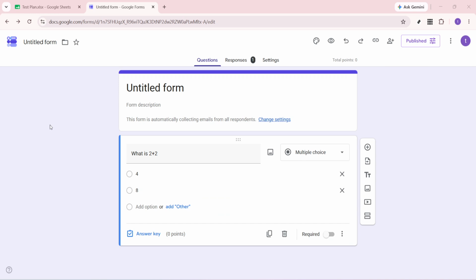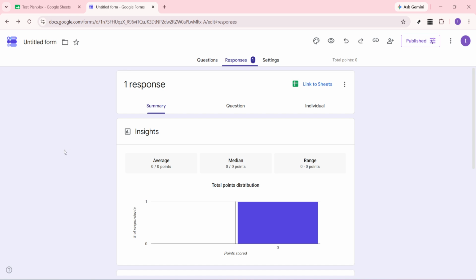Head to forms.google.com and open the quiz that contains the responses you want to release scores for. Once it opens, you'll see the Questions tab at the top. That's how you know you're in the right place. Next, click on the Responses tab. You'll find this at the top of the form, right next to Questions and Settings.